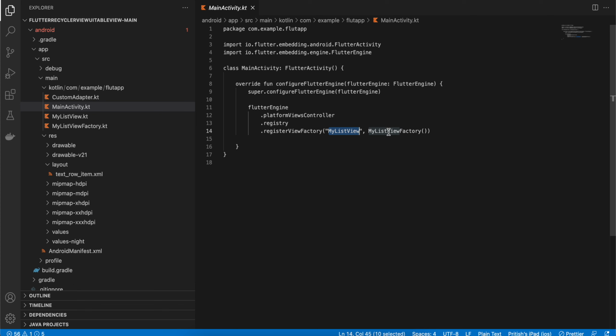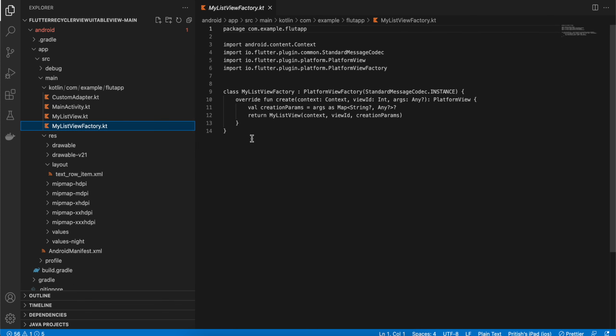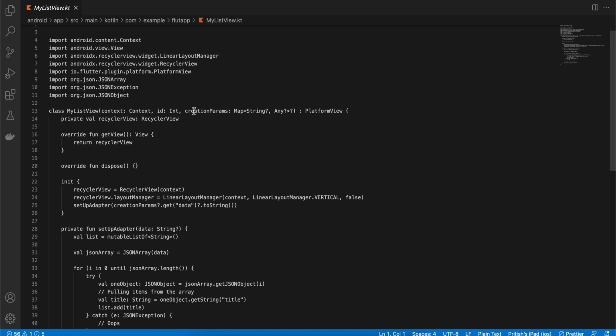And here we are creating a MyListViewFactory class. So here, in my list view factory, I have defined a platform view factory. This is like boilerplate code which you have to write for every native view which you want to create. And here I have defined my list view, and inside my list view I have defined another class called MyListView.kt here, which you can see, and it takes the map which we have defined on the Dart side.